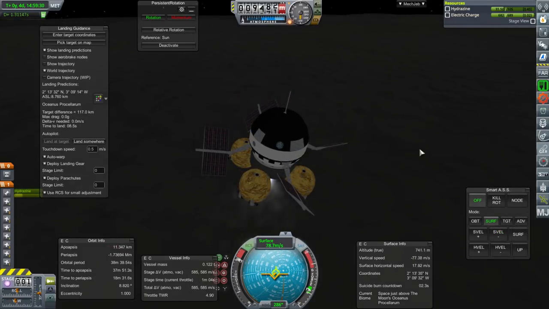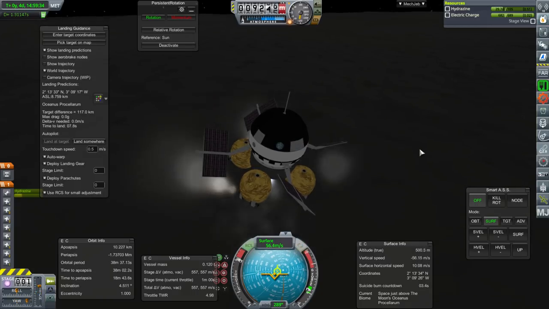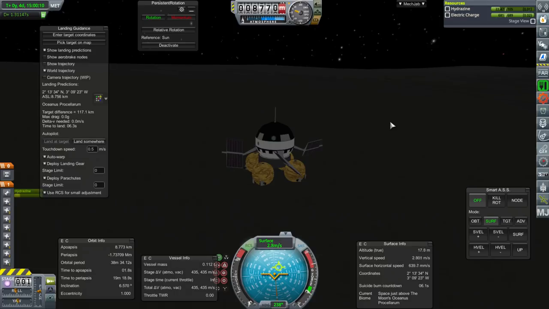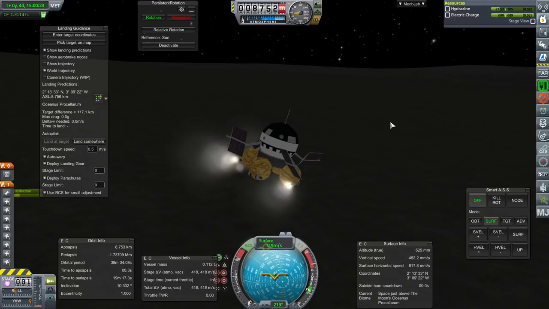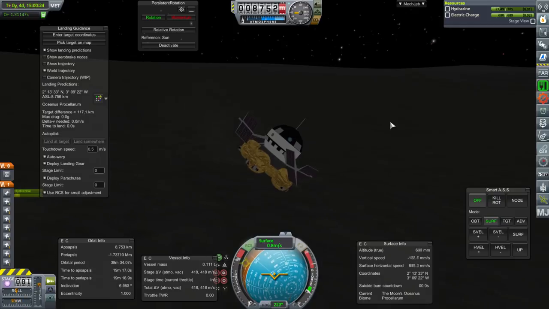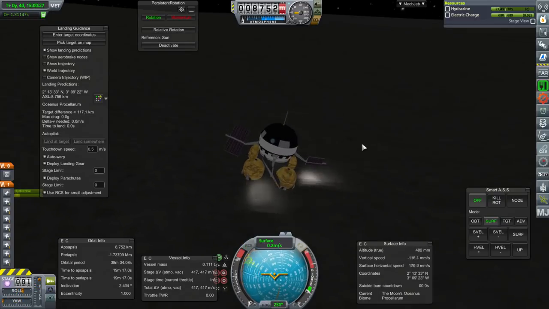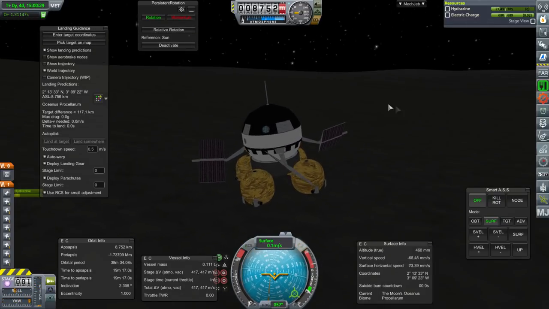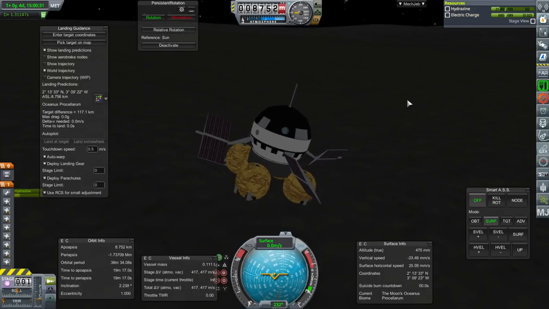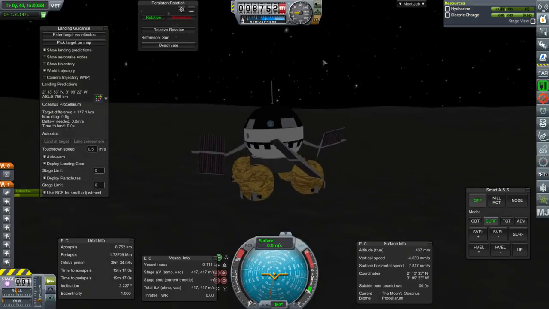Try and kill horizontal velocity. Not that it really matters whether we tip over, as long as we make a soft landing. Okay. Must not go up. Oh, we bounced a bit. Okay. It's all right. You can turn off now. Oh, well, we're rocking a bit.